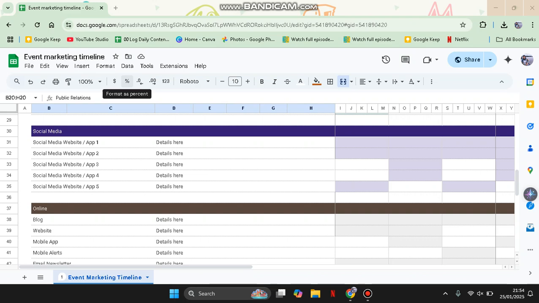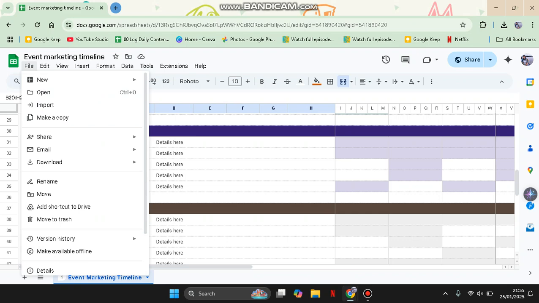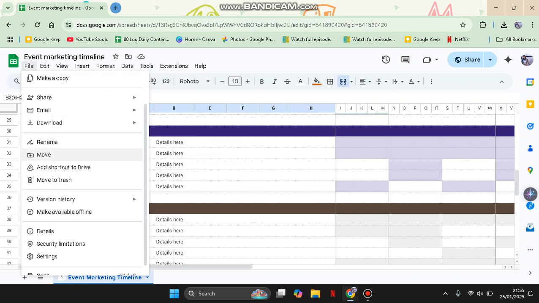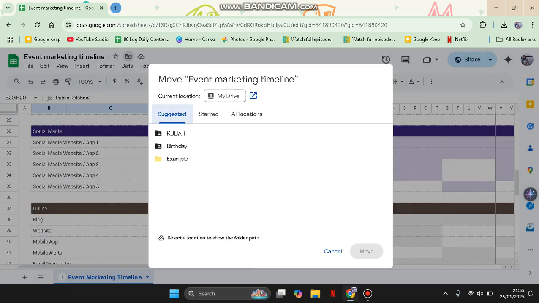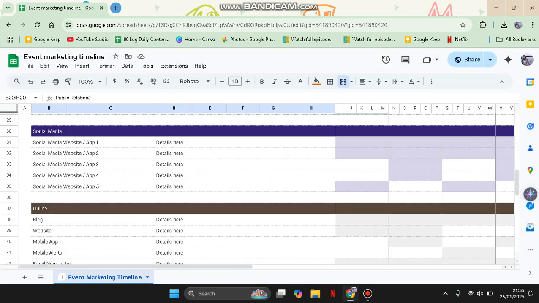You can just, first, go to File at the top left corner and then scroll down until you find the move option. Tap on that and you can just select a new location on your Google Drive. That's the first method. And the second method is you can just click on this folder icon at the top that says move.